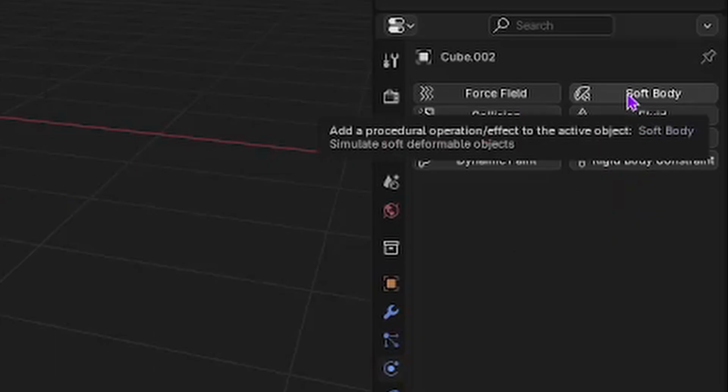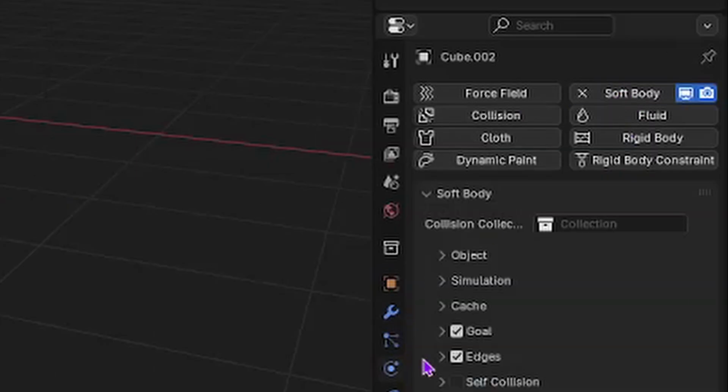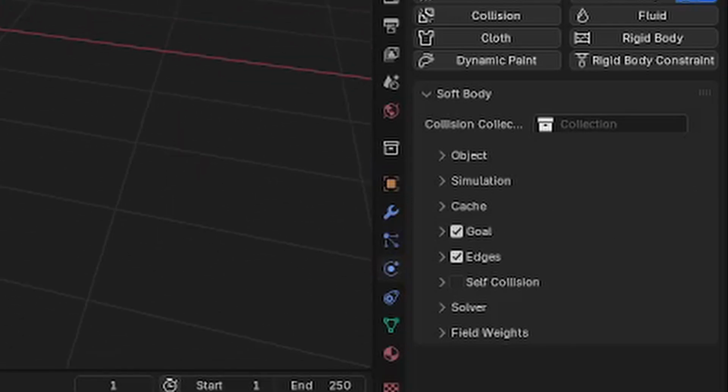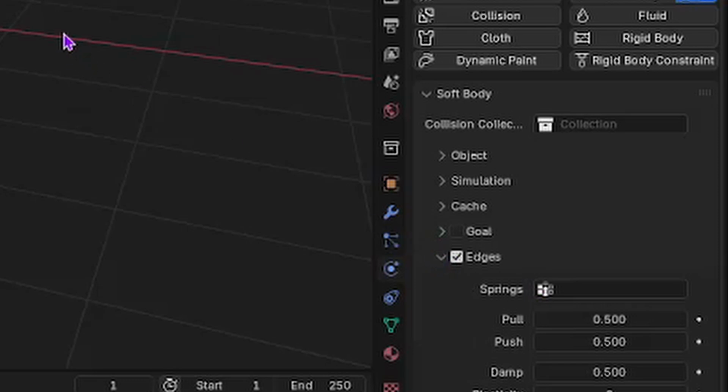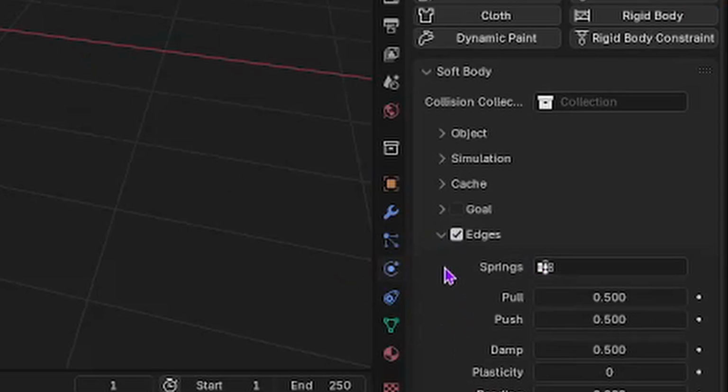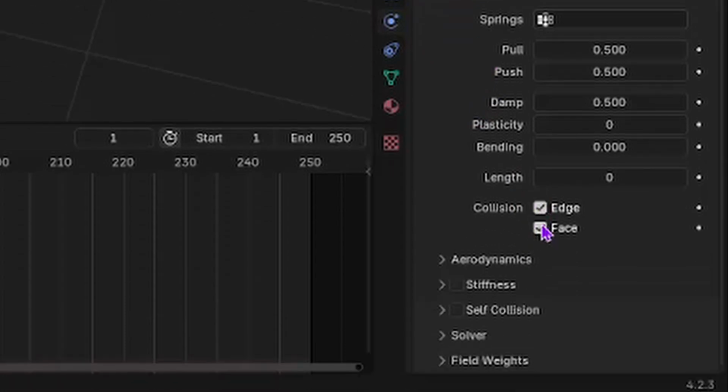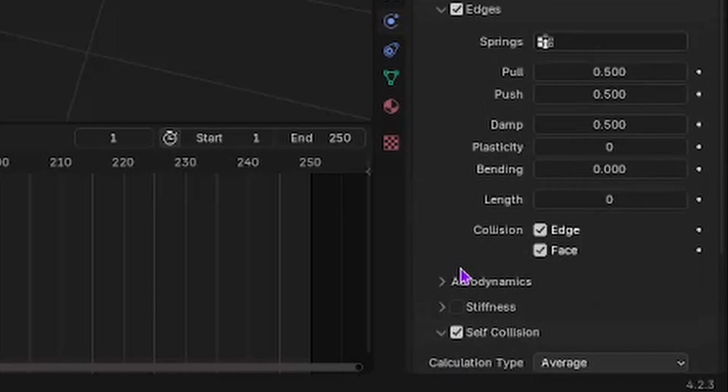Now, in order to simulate the squishing, we're going to use a soft body. So, first thing you're going to want to do is just uncheck this goal thing. That almost never helps when you're making a soft body simulation. Then expand this edges menu and click on edge and faces. This will make it more realistic and just make it better looking. We're also gonna want to turn on self collision so that it looks a little bit better and doesn't clip into itself.